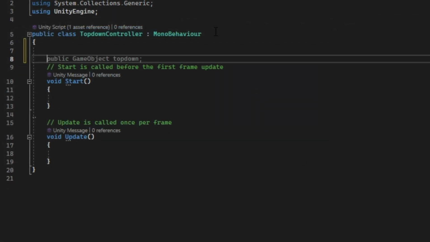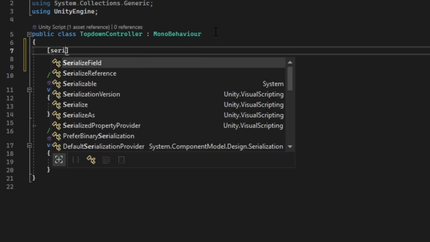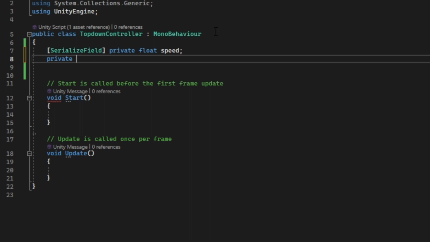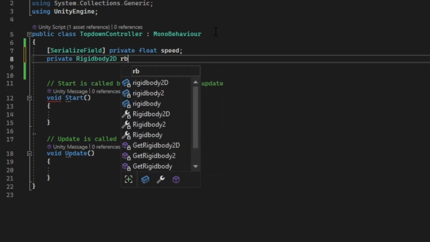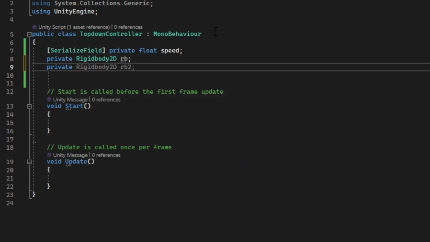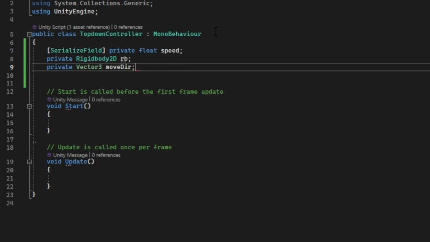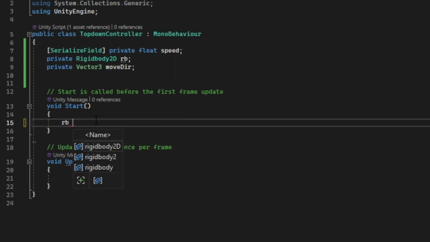So we want to have 3 variables. 1 serialized field speed. Then a Rigidbody2D. And a private Vector2 move direction. In Start, we want to set the rigid body to GetComponent Rigidbody2D.